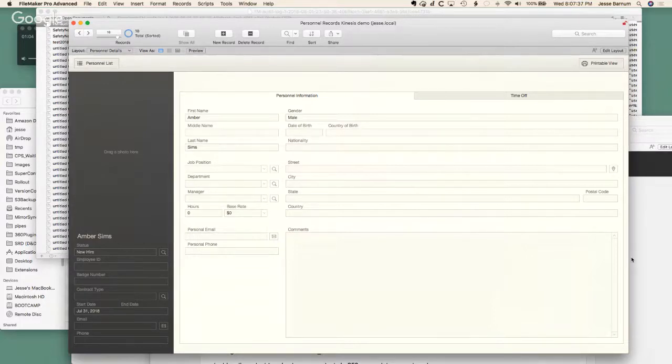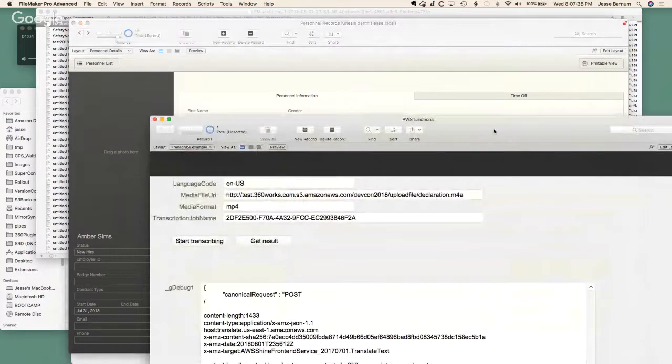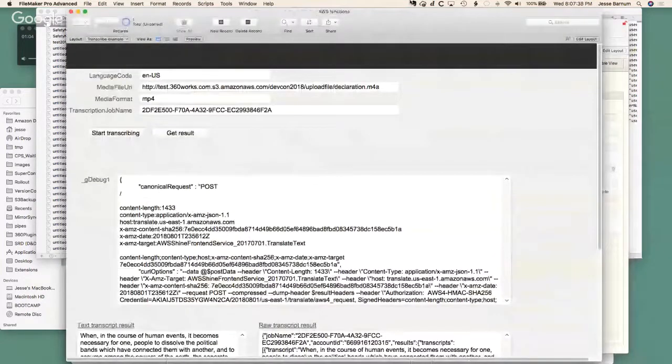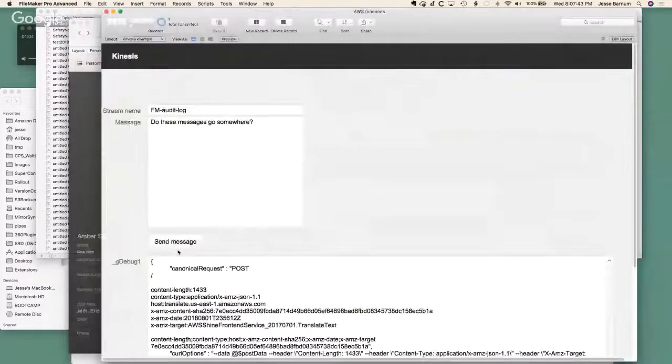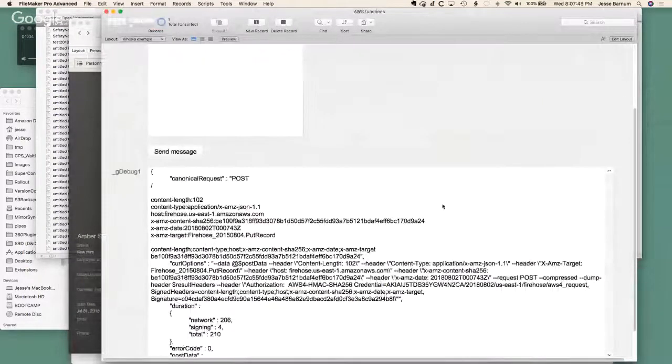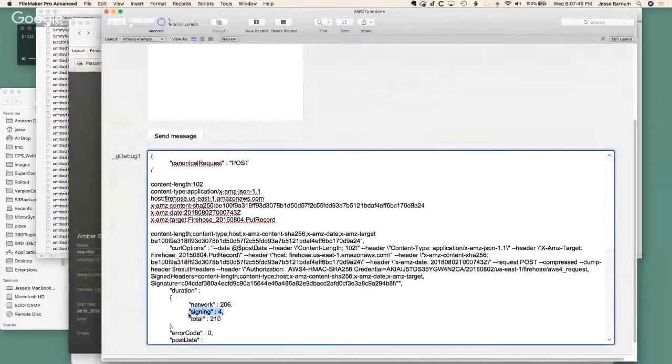If I run this Kinesis example and I send this message, it takes 4 milliseconds of actual work to generate this request, and another 206 milliseconds of time waiting for the network. So the vast majority of time on these requests is just waiting for the network. It's not actually doing any work. So yes, we are putting all the work on the server, but it's only about 4 milliseconds per request for FileMaker Server to generate this request and send it up to the server.